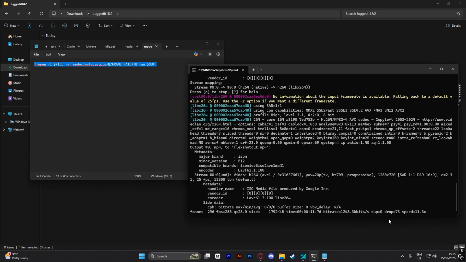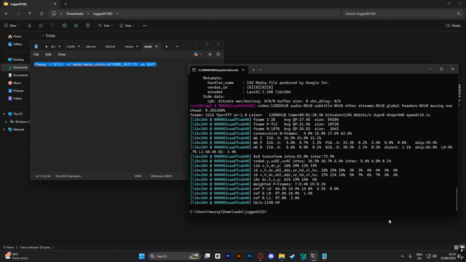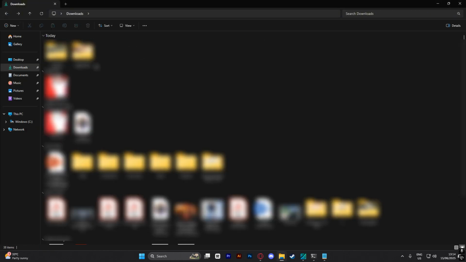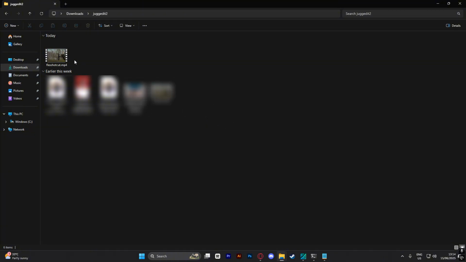So essentially we're going to wait for it to cut everything and remove all the dead frames. This is how it should look when you're done. So minimize this, go back to the video, and there you go, flex shortcut. I'm going to hover over this. As you can see, the length of the video is now 1 minute and 28 seconds.